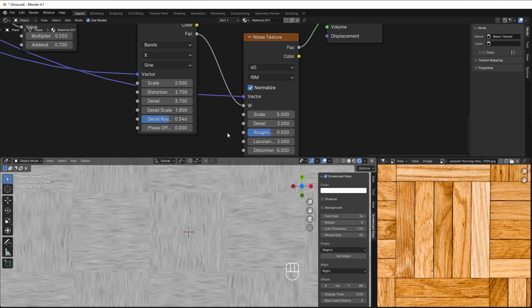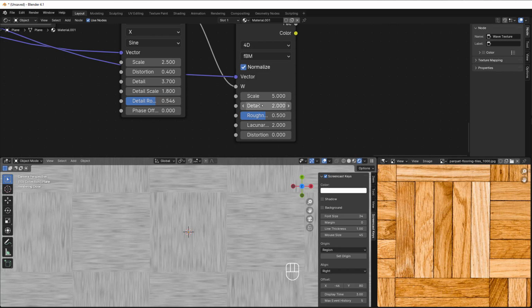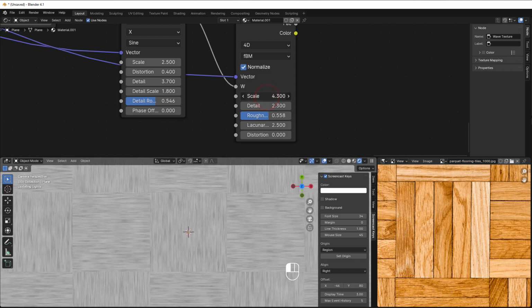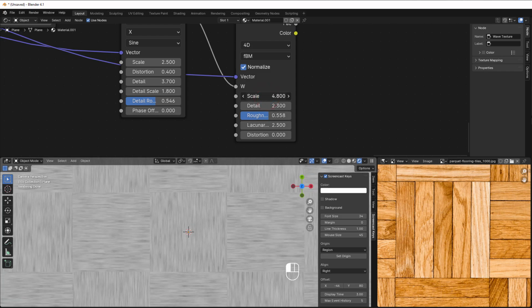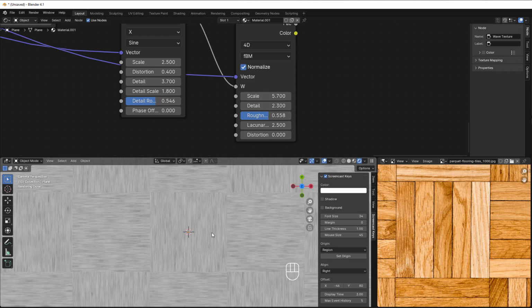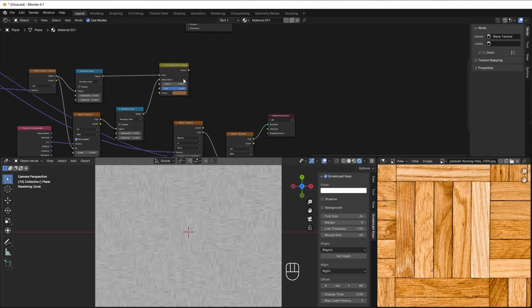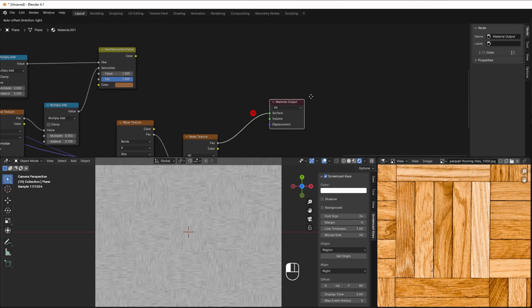but it could be that it's a little bit too distorted. Then just take down the distortion here a bit, and you can then play with the detail and roughness and the lacunarity on the noise here, and also the scale and so on, so we get everything here. So now we have the pattern like this, and we also have the color that we had up here, and what we need to do now is to combine these two.